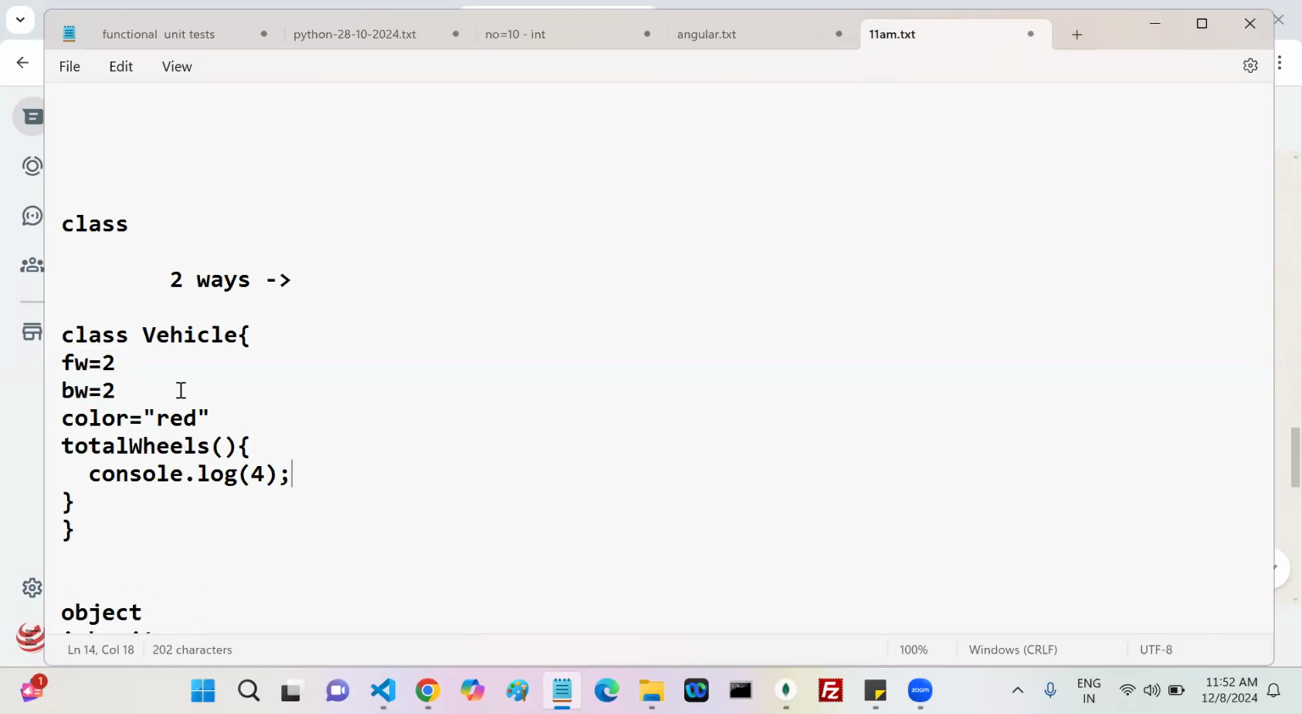Now tell me, front wheels related to the vehicle, back wheels also related to the vehicle, total wheels also related to the vehicle, color also related to the vehicle. These all represent the vehicle only. In that case, don't write them outside. Can you keep everything in a single entity? That entity name is a class, or not? At this moment, my class is a collection of what? Three variables, and how many methods? One function.